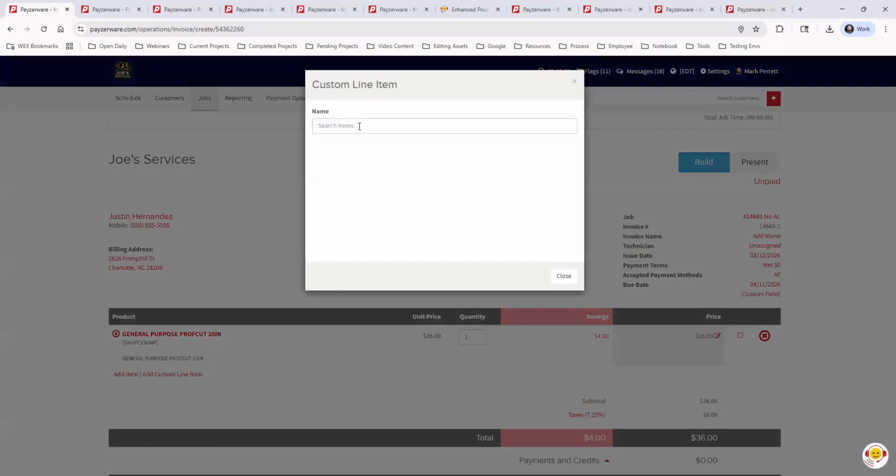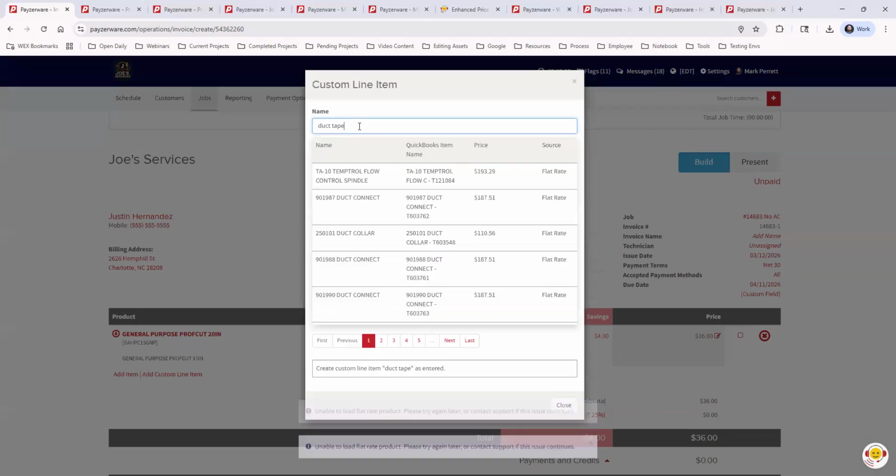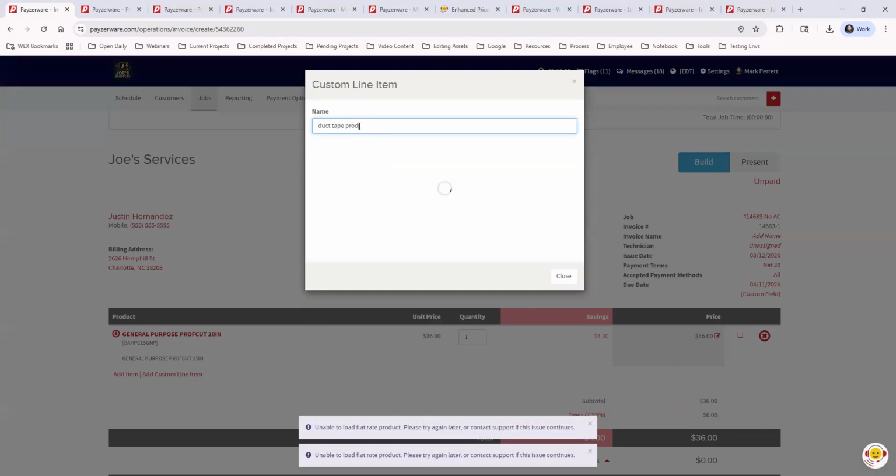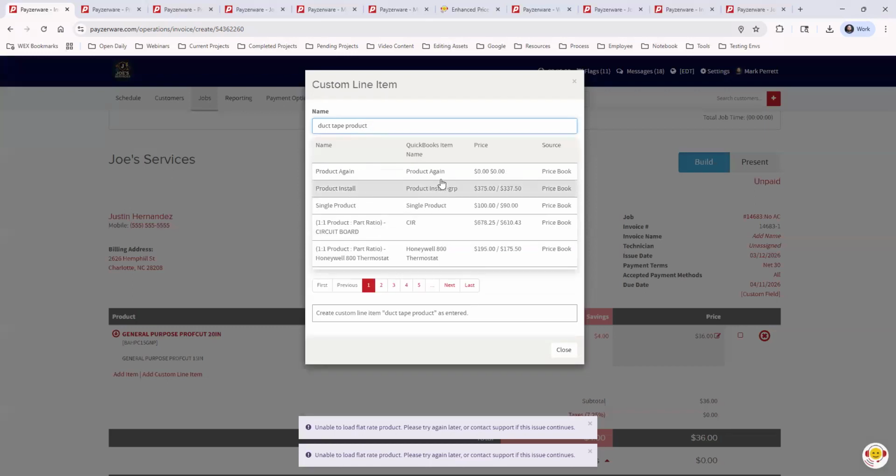And first, it just wants to double check that it's not already something in your system. So if you come here, let's say, duct tape product, it will search through your different price books and see, does that already exist? If it does exist, you just select that product and you didn't need to make a custom item. It's already in your price book. Otherwise, you will select Create Custom Line Item as entered.